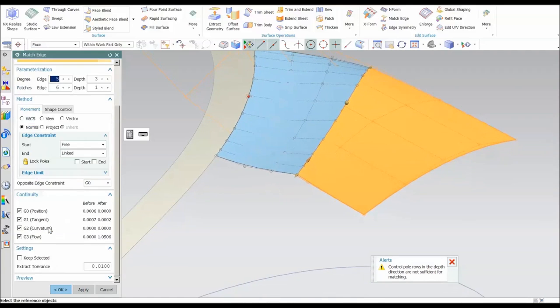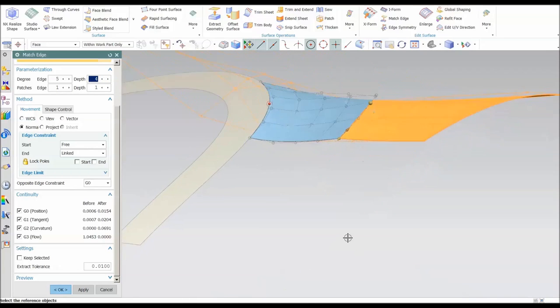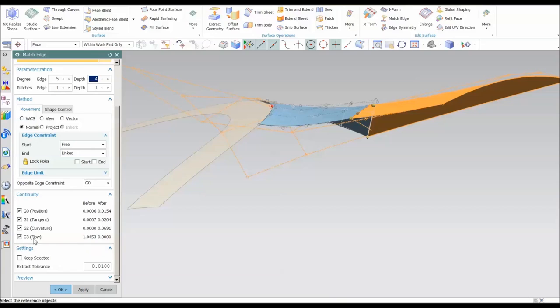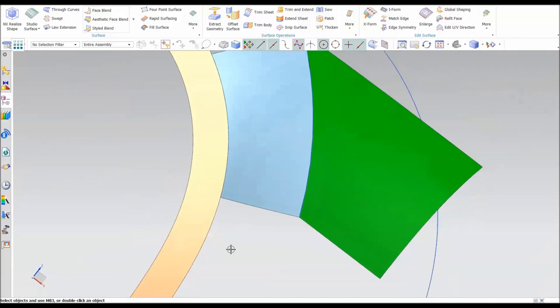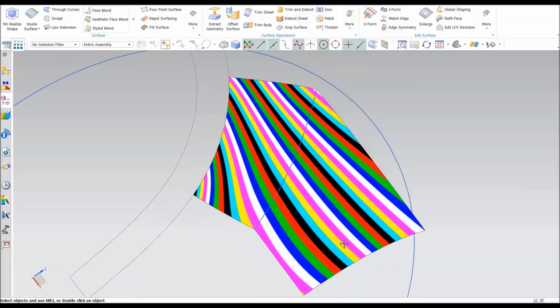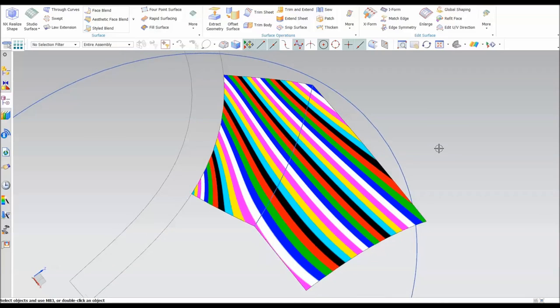And you'll notice that if I come down here, I'm going to reduce my patches and increase my depth, and you'll notice that little message goes away. So what's going on is my G3 flow is now perfect, and everything else is well within whatever tolerance I want to have within that match. So I'm going to select OK. Now when I look at this, you'll see that I have a much smoother transition going across. It's beyond G2. It is now G3.